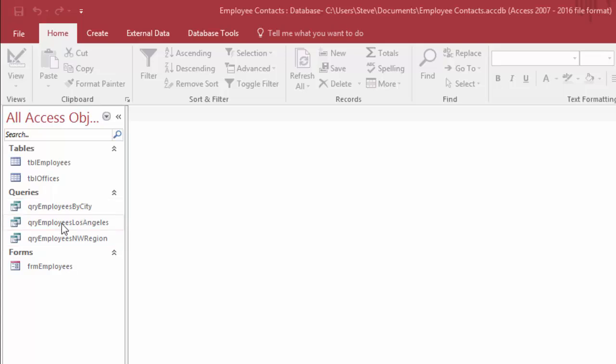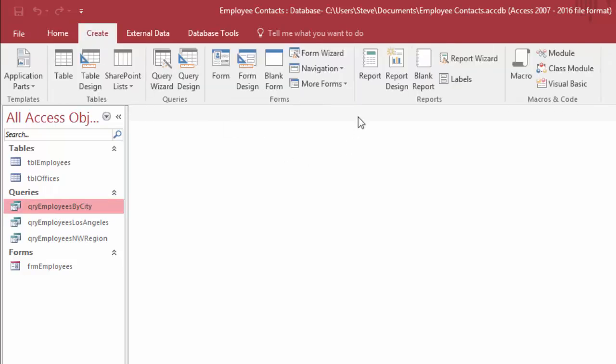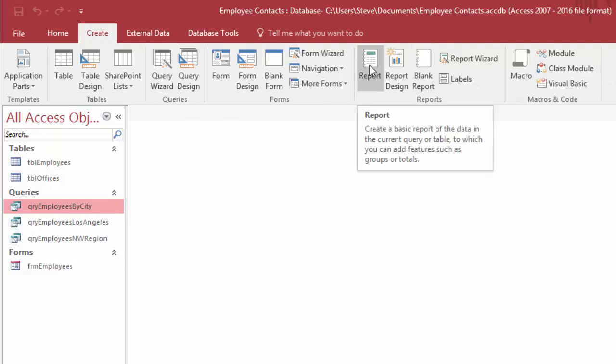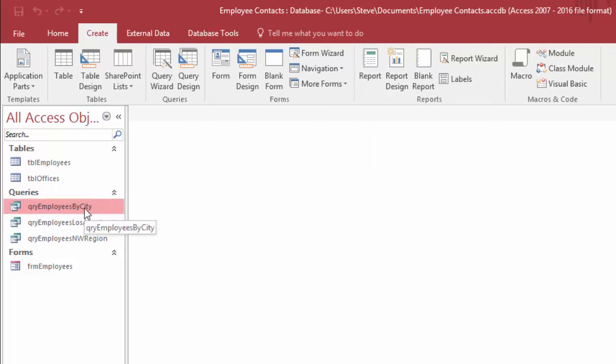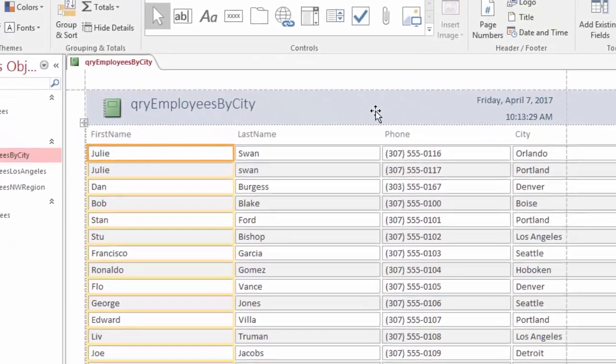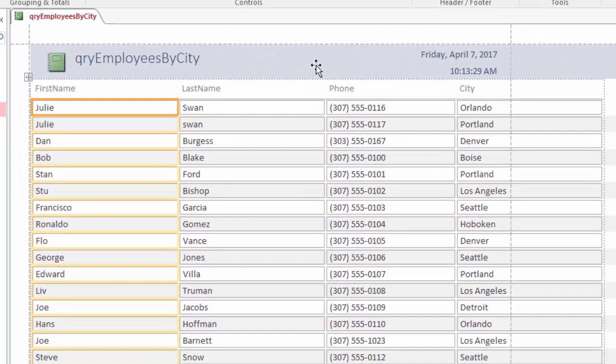The easiest way to create one is to click on the source that you want to create the report from. So for instance, if we want to do a phone list of our employees by city, we'll select that. We'll go up to our Create tab and we'll go over here to this Report button. And this is going to draw the information from our query automatically. So we click that. And just like that, it's created our report.